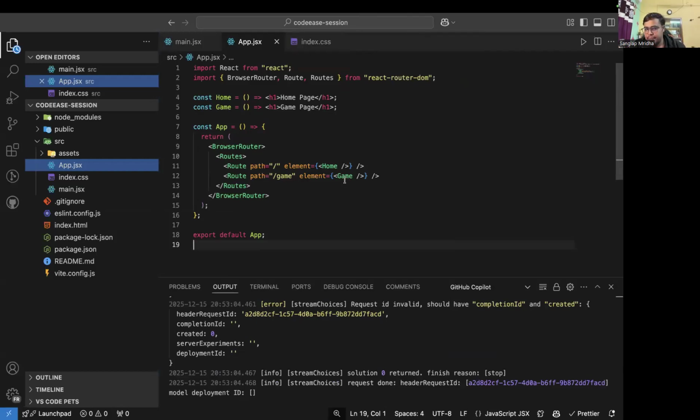that is very bad. So you have already seen, I have already written this before, the browser router, inside it routes, and inside it route. So I asked it to give me two routes. One will be slash and one will be slash game. So it gave me two routes. Now, what is this route? What is this routes? What is this browser router? This comes from the package React Router DOM.